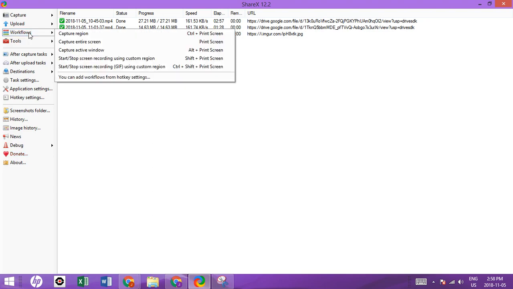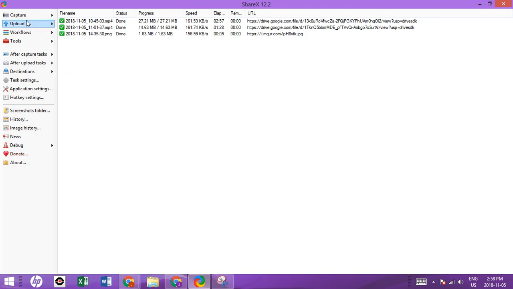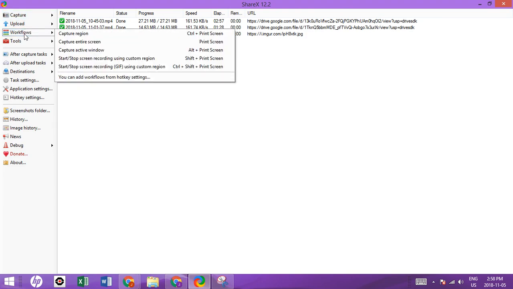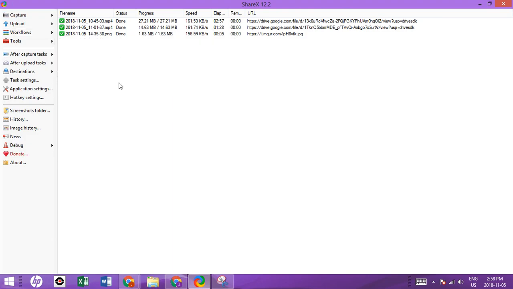So in this case, from my home screen, all I did to start my screen recording was to hit Shift and Print Screen, and then I selected my entire screen from my upper left to my lower right.